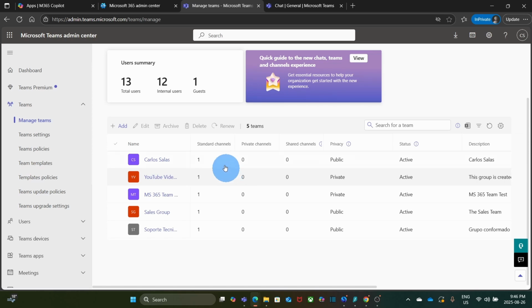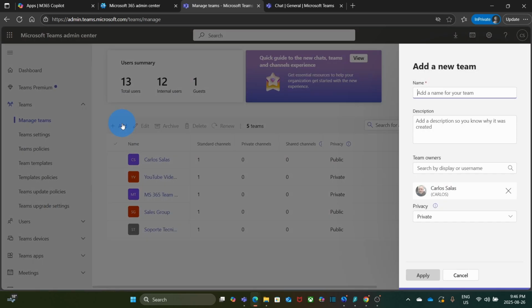To create a new team, you click on Add. On the right, you can add the information for your new team. You give it a name and a description. You select the person who is going to be the owner of the team, and you will select what type of team you are going to create, private or public. Once you have completed the information, you click on Apply, and it will create your new team.